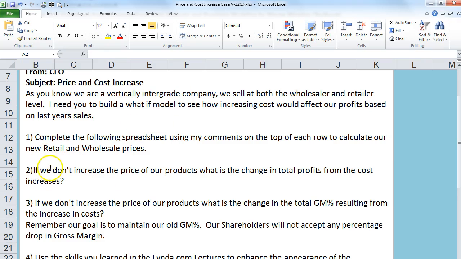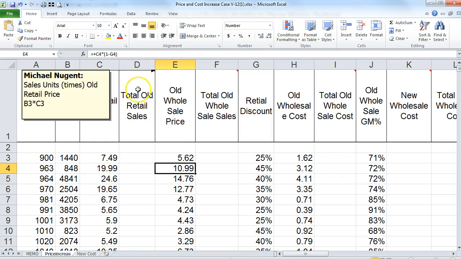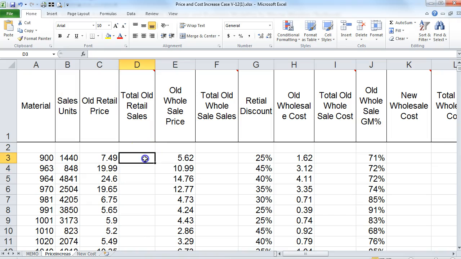So the first thing is to complete the following web sheet using the comments on the top of each row to calculate the new retail and wholesale prices. So in the first sheet, which is entitled Price Increase, whenever you see this little red triangle, usually if you hover over it, it'll release a comment. This comment says sales units times old retail price. So that would mean sales units times old retail price.